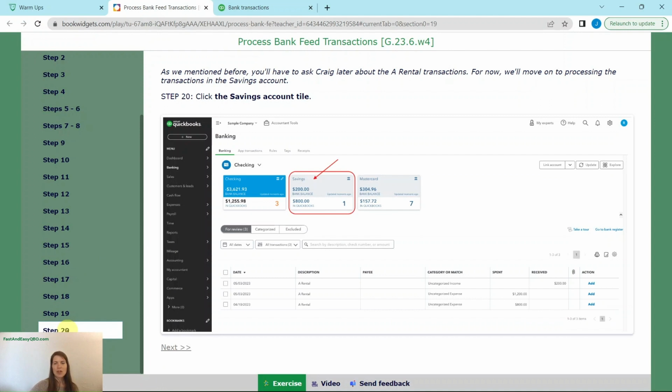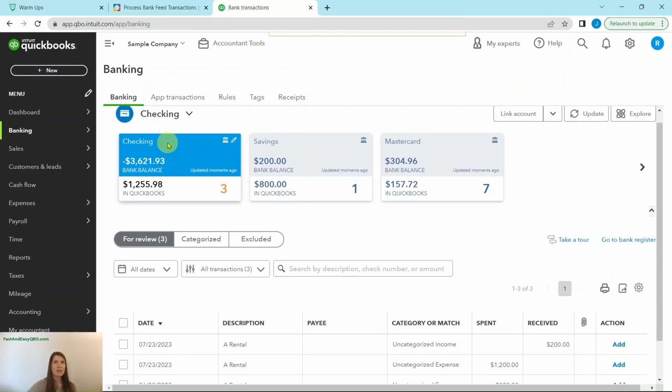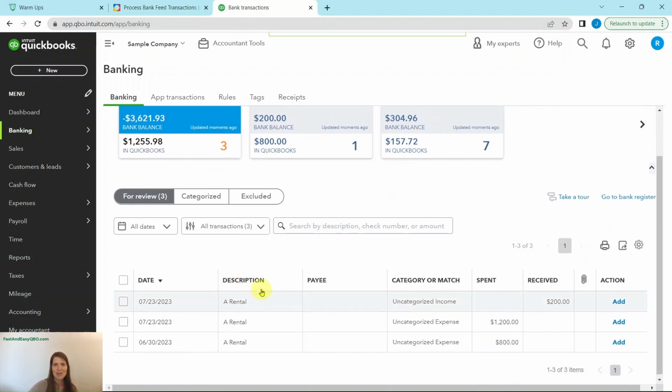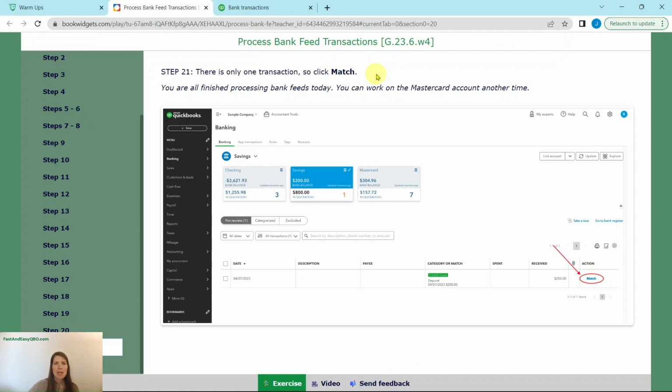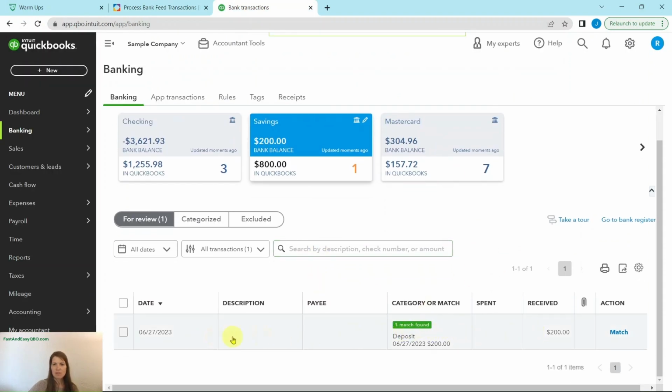As we mentioned before, you'll want to ask Craig later about the A-rental transactions, but for now we're going to move on to processing the transactions in the savings account. Just keep in mind that when you are processing bank feeds, if you have multiple bank accounts, like a checking and a savings or credit cards, you're going to need to go through those each month. So we're going to move forward while this is being checked with Craig, on to the savings. You will see that there is only one transaction in there, so we are going to click match. And look, it even matched it for us.